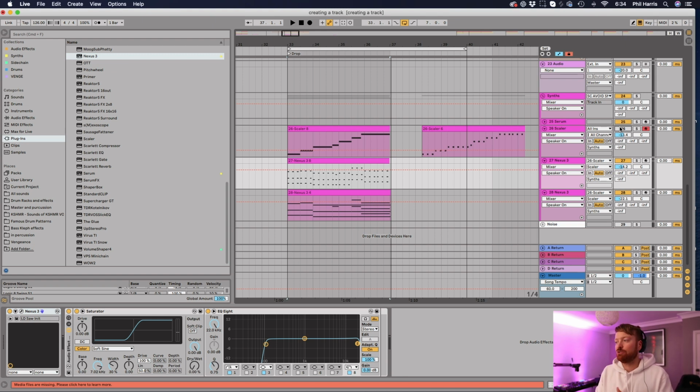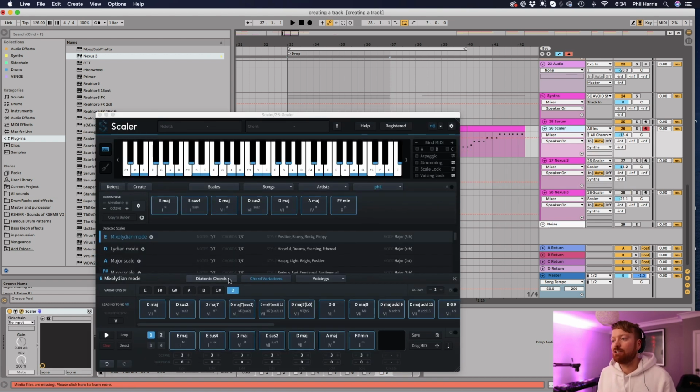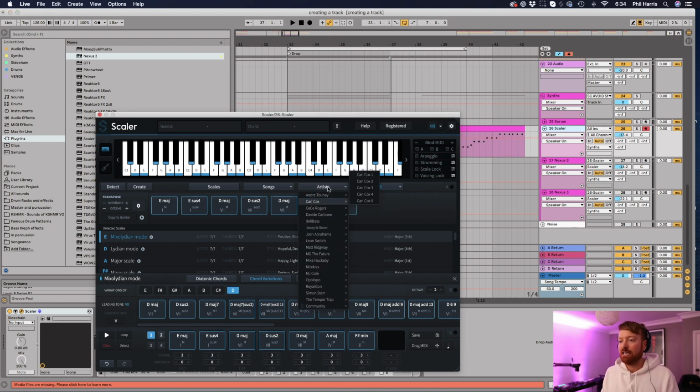So just to wrap up this tutorial, I just wanted to jump back onto Scalar to show you some other pretty cool features of it. Another cool thing you can do is when you select any of the songs or artists up here, it will also immediately put Scalar into the key of the chords that you were just playing, which is E Mixolydian.